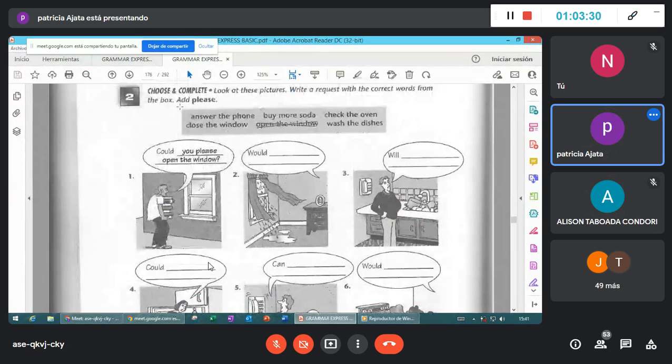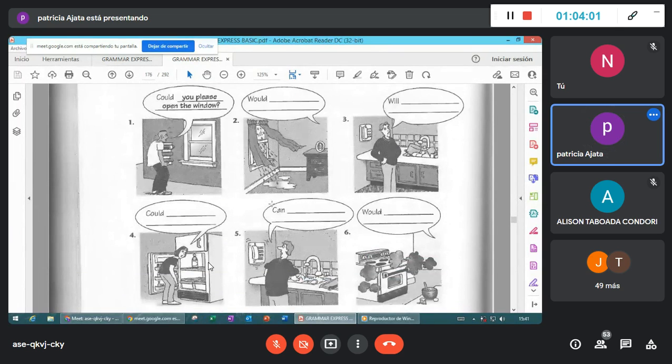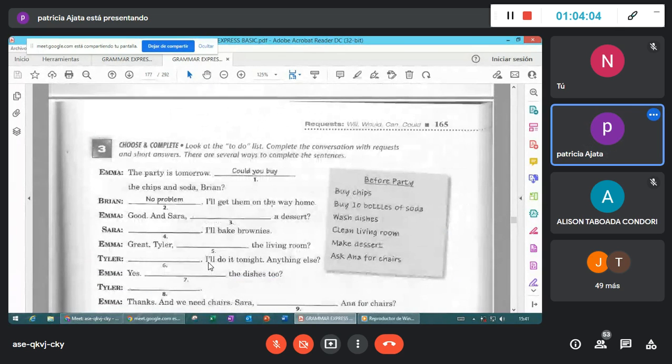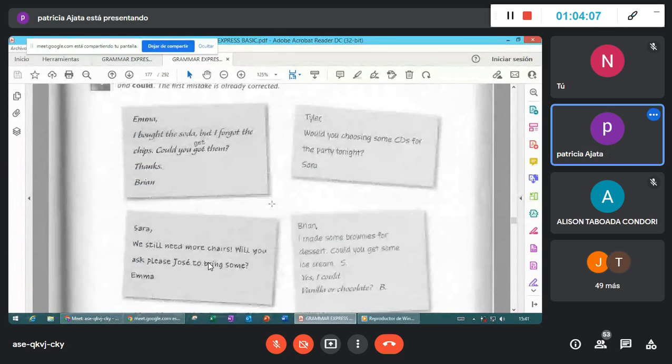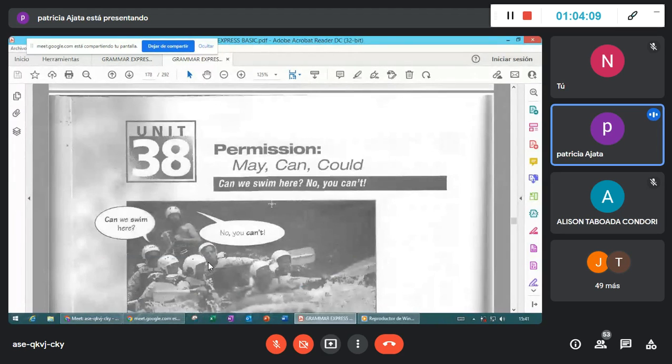Now, se los voy a volver a pasar al grupo, el texto, chicos. Trabajen en lo que es estas imágenes y look at this picture, write a request with the correct words from the box, add please. Tiene que añadir please a estas palabras y ubicarlas en las imágenes que corresponden. The first, and this is the second. Exercise.